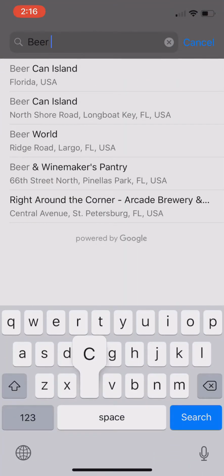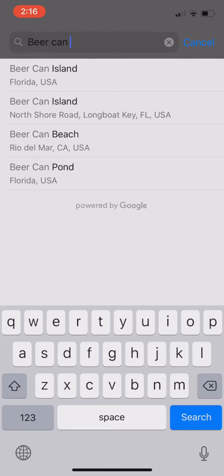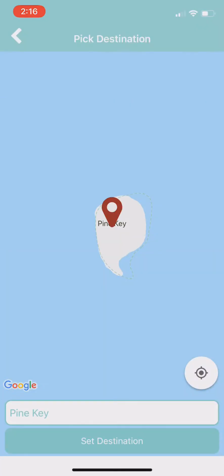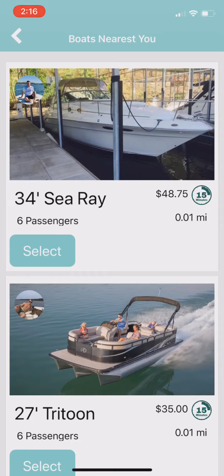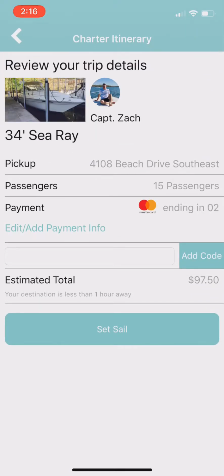Of course, one of my favorite spots is Beer Can Island. Beer Can Island with the boys. Okay, so I get here and I can see all of the different people online. This is fantastic. So I can go ahead and select. I want to take the Sea Ray out there. I think I can put 15 people on board, but I can't.